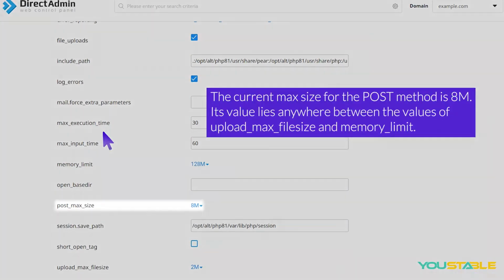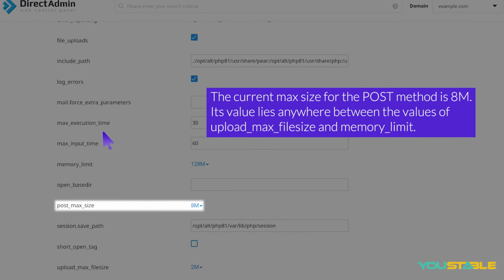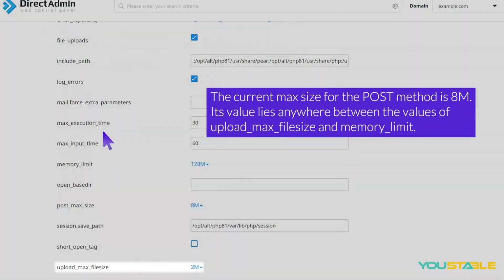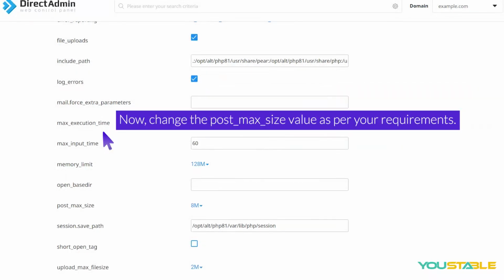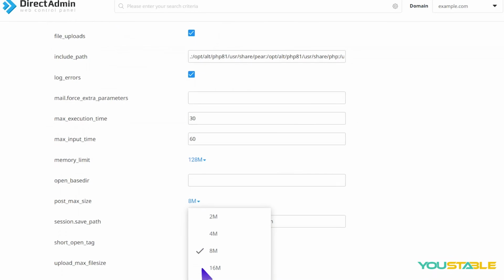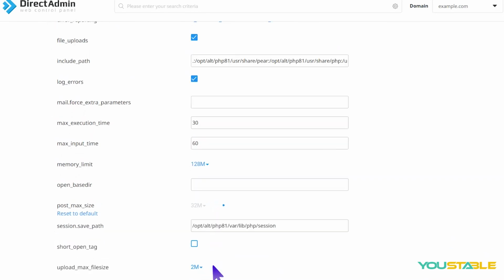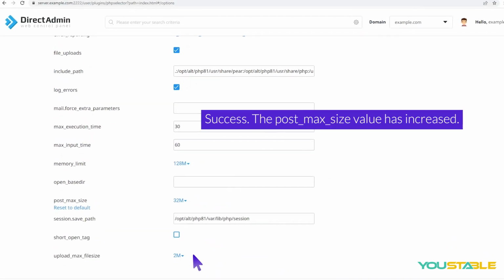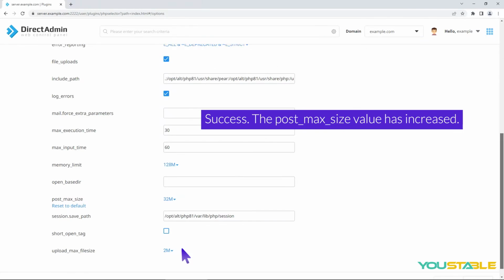The current max size for the post method is 8 megabytes. Its value lies anywhere between the values of upload max file size and memory limit. Now change the post max size value as per your requirements. Success! The post max size value has increased.